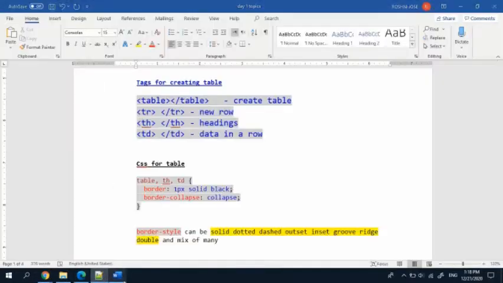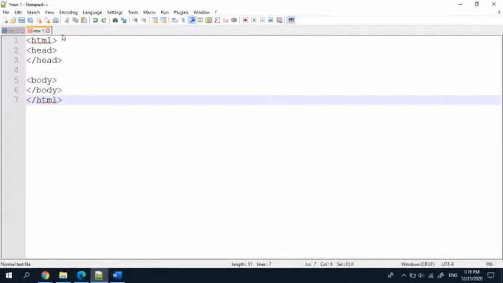We have some basic tags for creating a table in HTML, that is table to create a table, then tr for a new row, th for heading, and td for table data. For each cell we use td. So we will see how to use them.